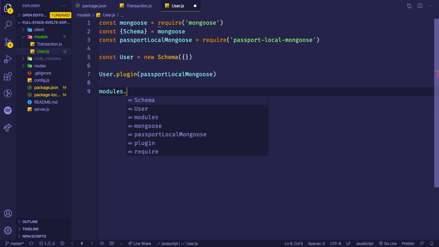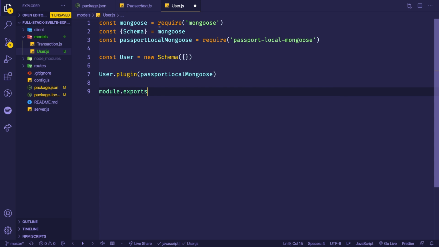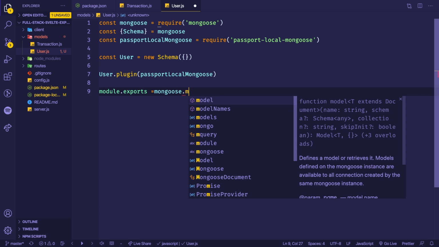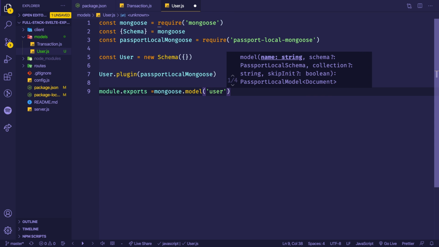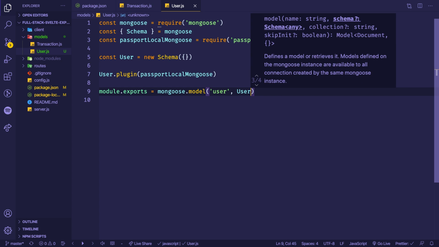And now we can export the model, and we first need to give it a name. So this is the name that it's going to have in MongoDB. And then we need to pass the schema. So the schema is the user object that we created. So now we have declared the schema for the user.